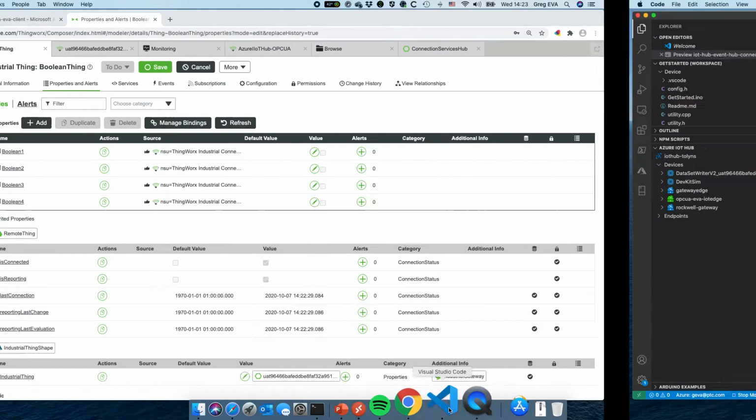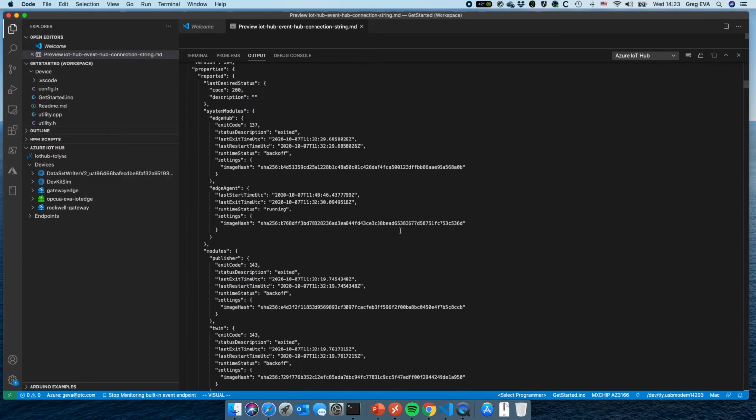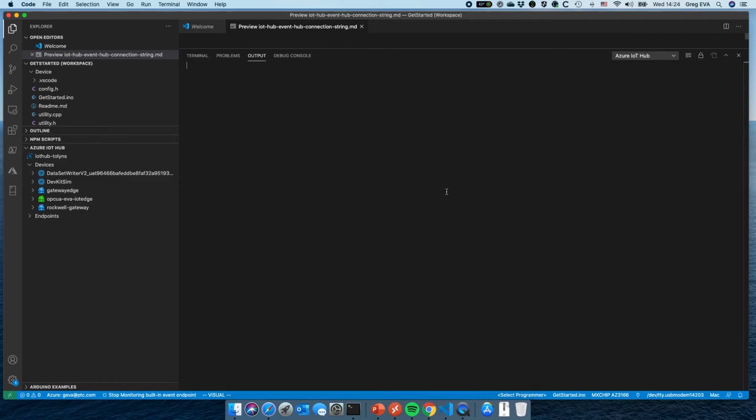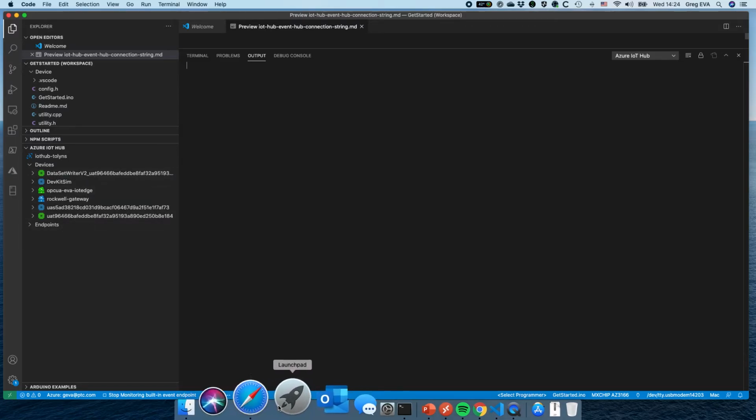Okay, so those should be publishing, and let's come into VS Code here, and I'm going to refresh this Azure IoT Hub over here, and it's a good opportunity to talk about some of these things. We see that we've now got 3 devices online: the OPC UA IoT Edge, and then this UAT, which is obviously our endpoint ID that's been registered by the application, and then this dataset writer.